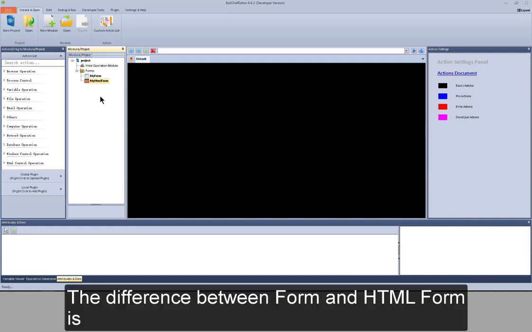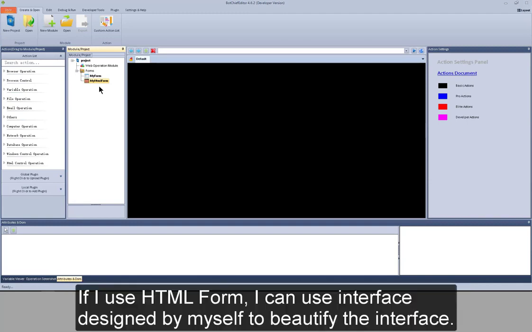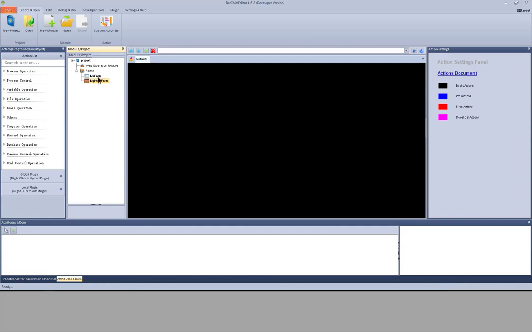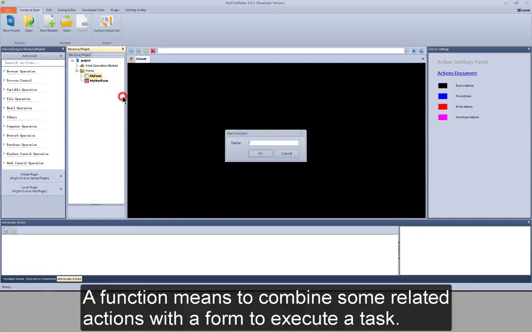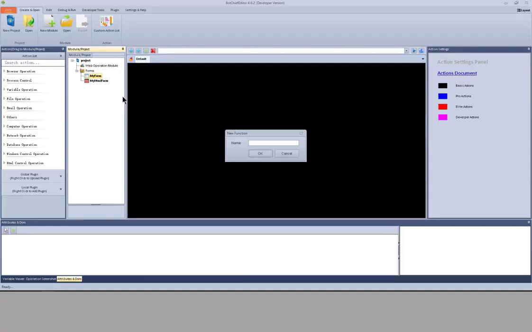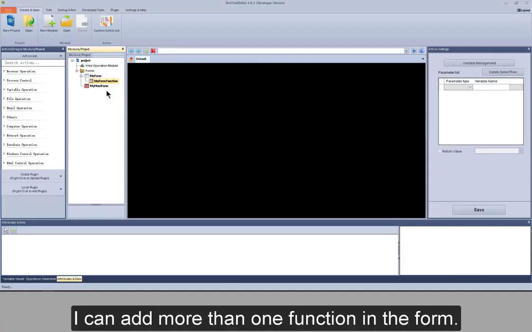The difference between form and HTML form is, if I use HTML form, I can use interface designed by myself to beautify the interface. For the form I added, right-click on it, I can add function. A function means to combine some related actions with the form to execute a task. Name the function. I can add more than one function in the form.